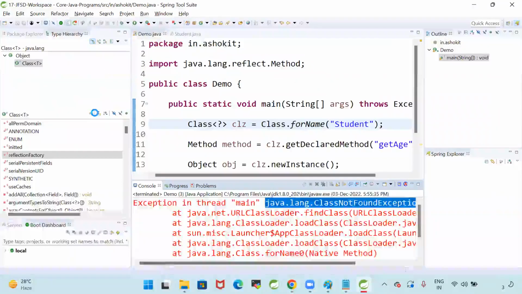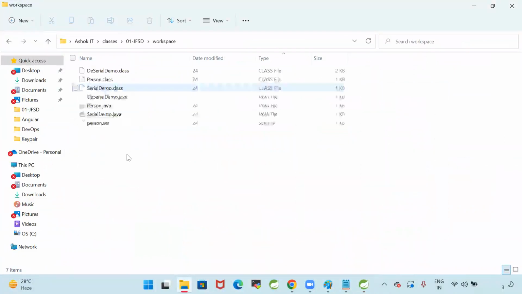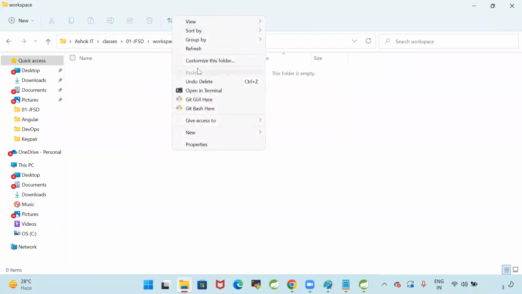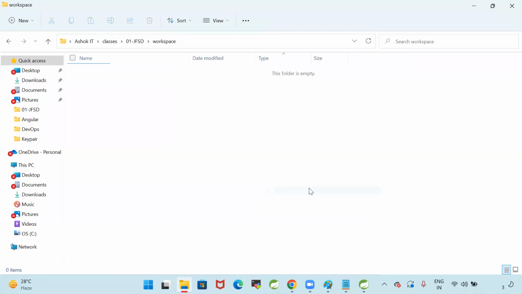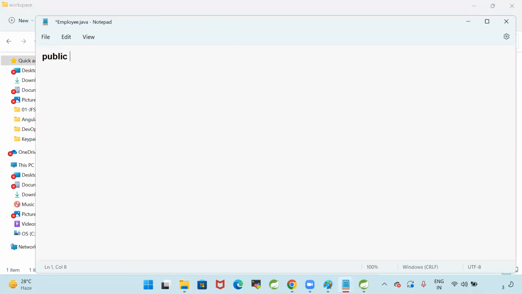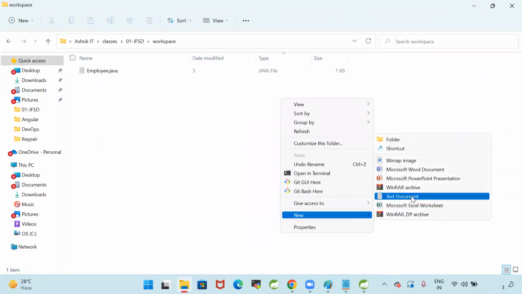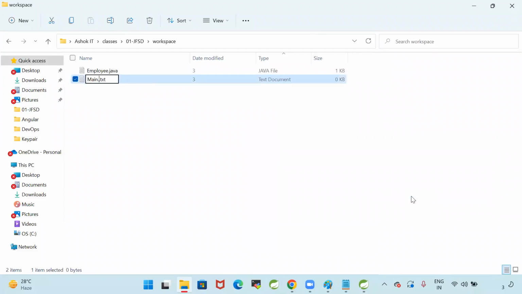Let me go to our workspace. I want to show you one program in the command prompt. Let me delete this. I'm going to create one Java class, a new text document, employee.java. Public class employee, and I'm not writing anything inside it.